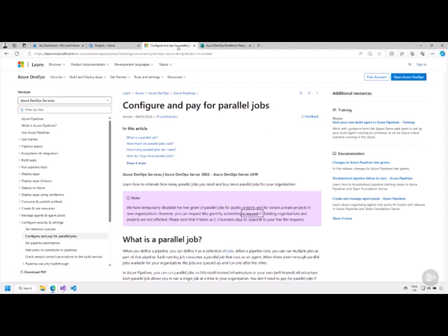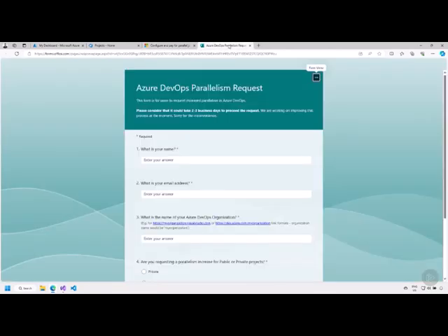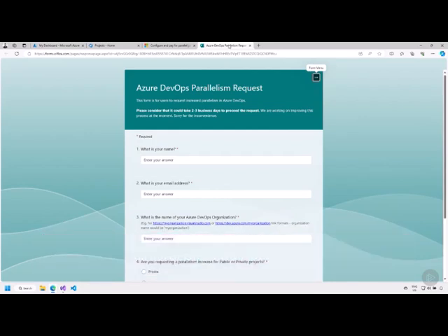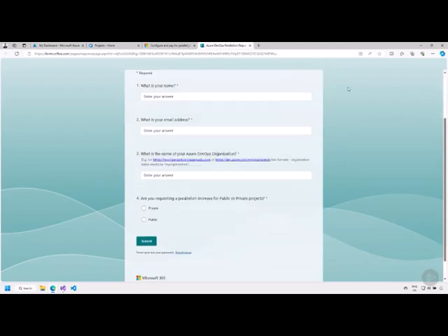But you can request to have that changed by filling out the form at aka.ms/azpipelines-parallelism-request. You just need to provide your name, email address, and the name of your Azure DevOps organization, and whether this is for public or private projects. I submitted this, and it took about 12 hours before I received an approval email. So again, if you have an older DevOps organization, this shouldn't affect you. I'm actually going to show you in the demo what happens if you don't set this up. The deployment will fail, and then we'll complete the deployment once parallel jobs have been enabled.